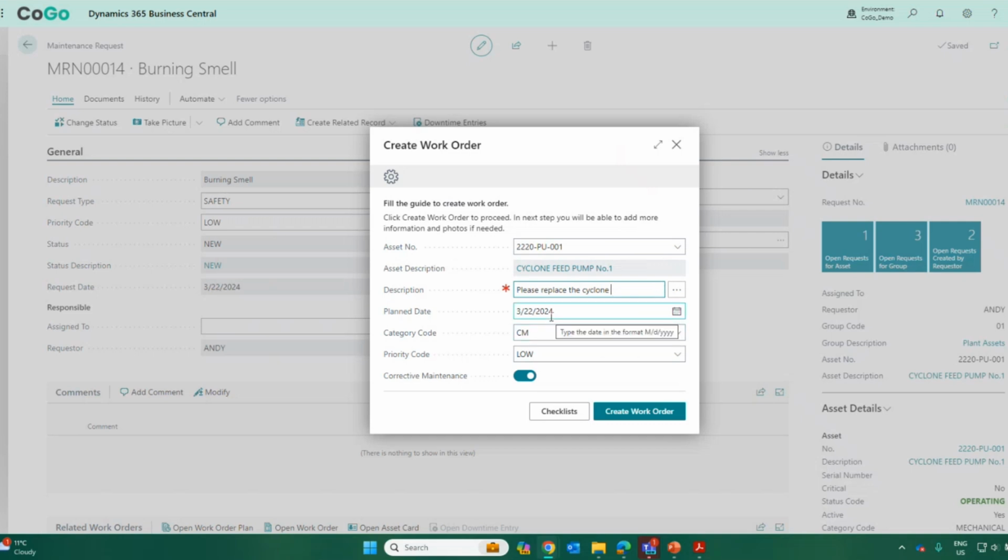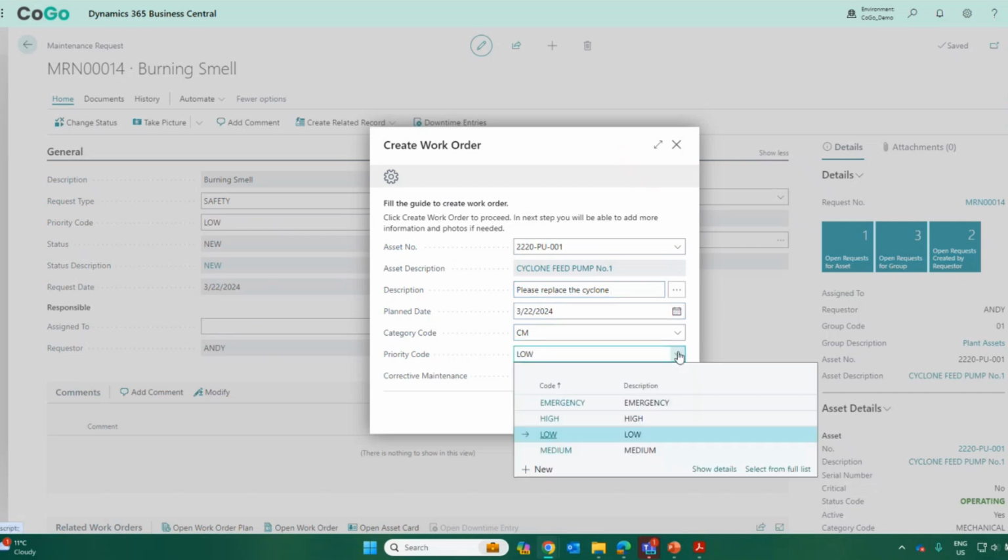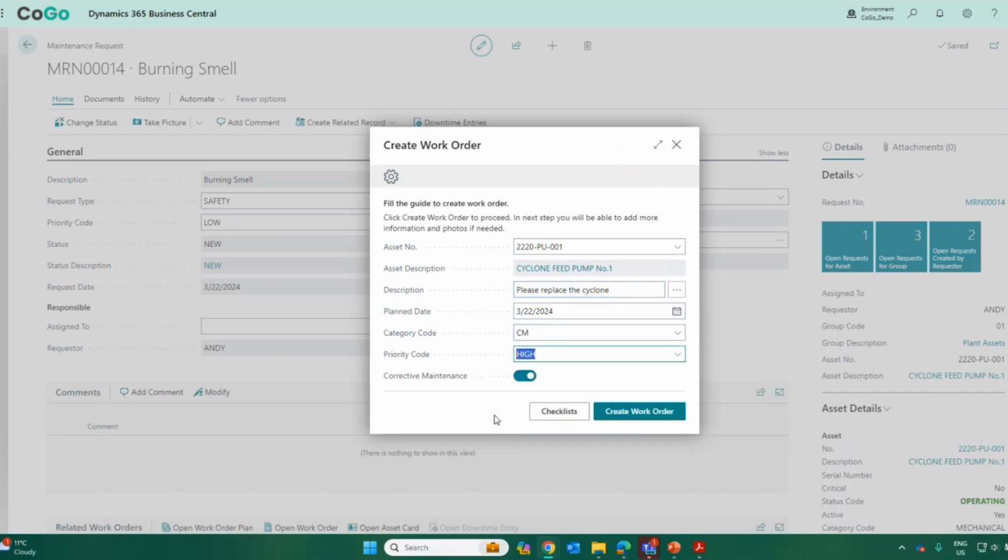I'm going to say the plan date is for today. I'm going to say it's corrective maintenance. I'm going to say, hey, maybe this is high. We need our cyclones to be able to operate. If I want to attach a work order checklist, I can at this time.